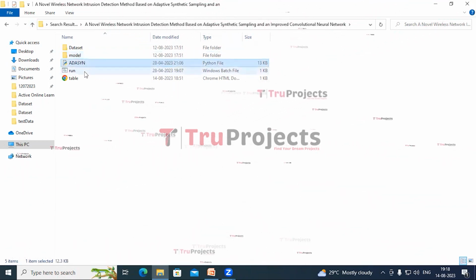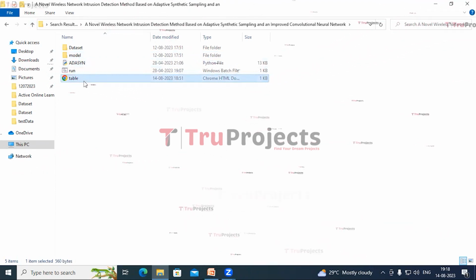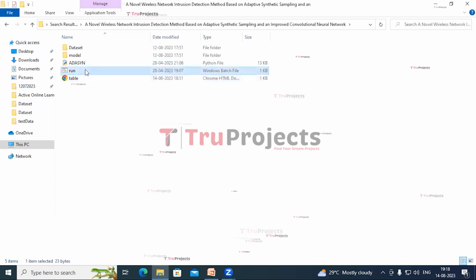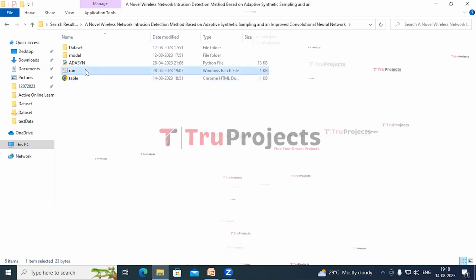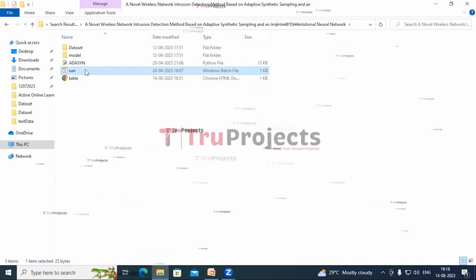This is the Python main code file, and this is the table HTML file which will be loaded into the application later, through which we will display the performance metrics of all the algorithms in a tabular format in the web. This is the run.bat file. Instead of executing the project in command line interface, we have created this Windows batch file. Double click on run.bat file.